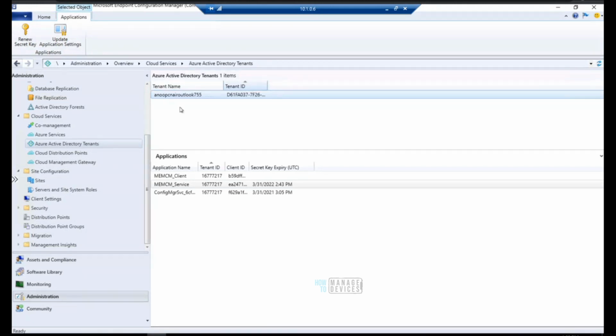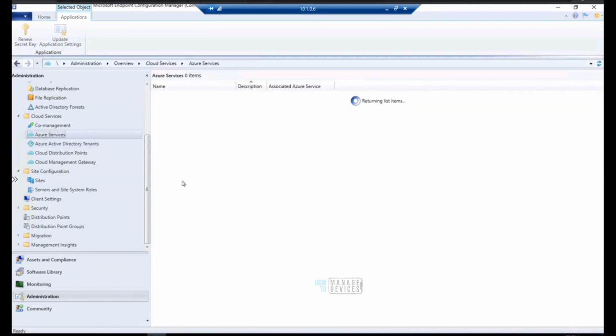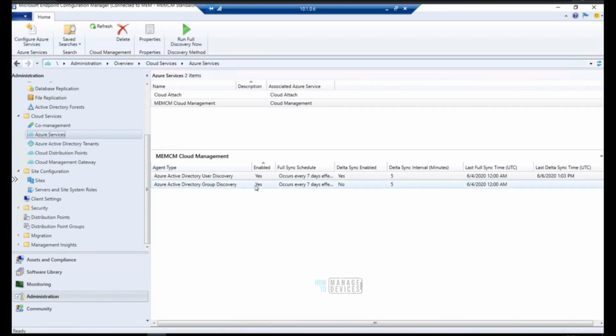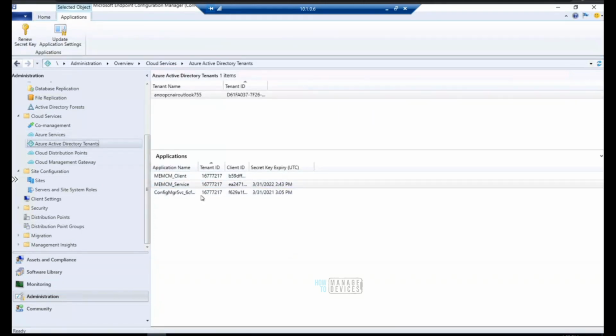Tenant ID, all those details are here. Once you enable the user discovery and group discovery, all these will be available in the tenant details, right? These are the other kind of Azure service principal applications, which provide SCCM access to Azure, right? So these are those applications. There are client applications as well as server applications, right?